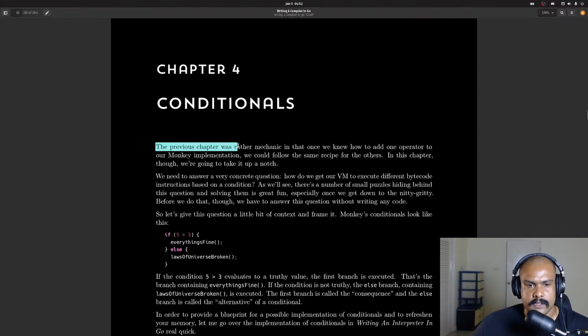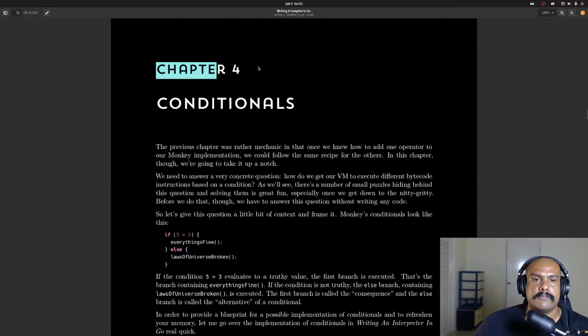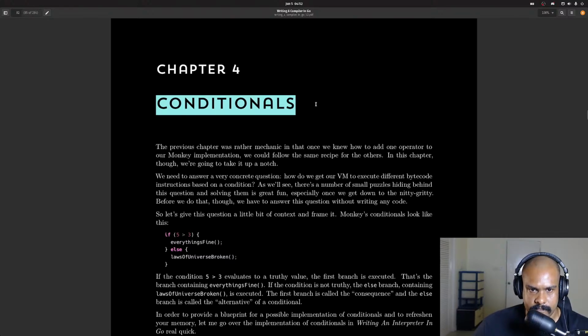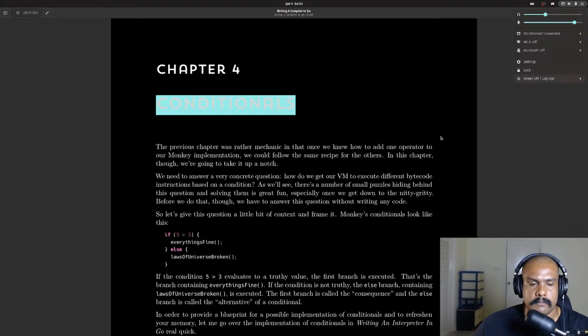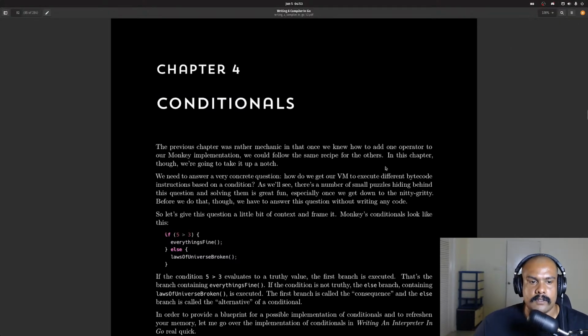Right, okay. Previous chapter 4 of the compiler book: Conditionals. The previous chapter was rather mechanic in that once we knew how to add one operator to a Monkey implementation, we could follow the same recipe for the others. In this chapter, though, we're going to take it up a notch.